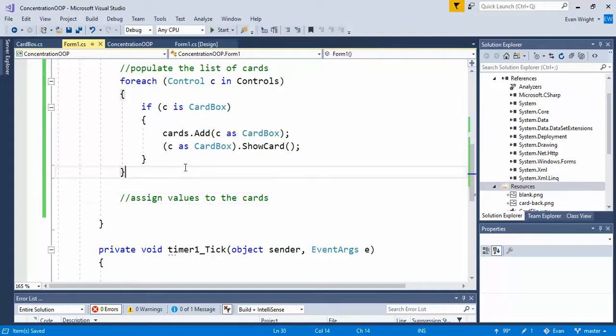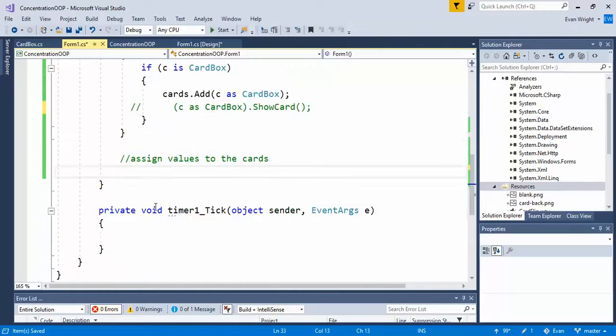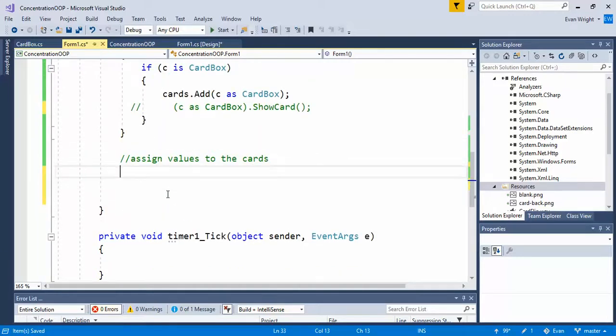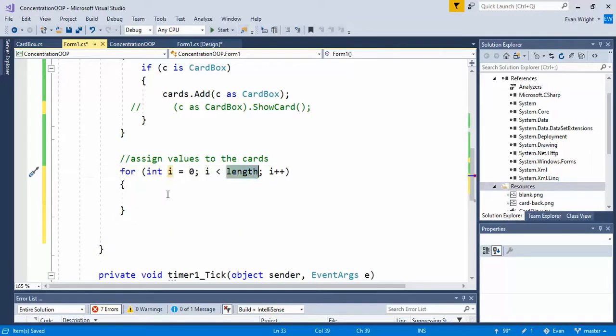Well, interesting. The problem is that when we show the card up here, all right, let's just remove this line here. I'll comment it out. Let's go assign the values to our cards. So there's 14 cards, so let's have a for loop that runs 14 times. For tab tab, i is 0 to 14.